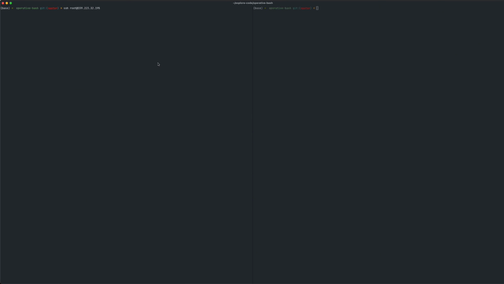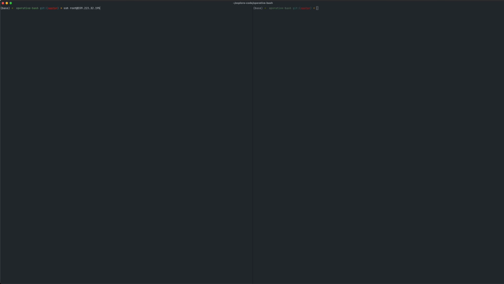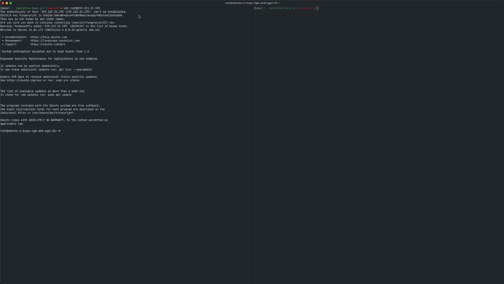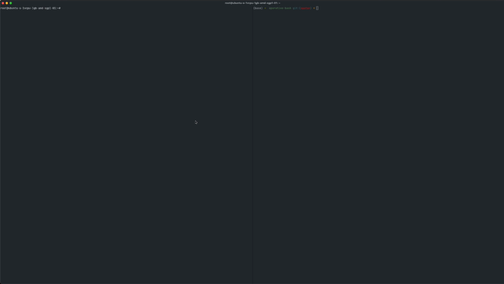The default username for Ubuntu is root, which is created by DigitalOcean. So we will SSH with root. Since we already added the SSH public key, it won't even ask us for the password. After that, we will need to install all the necessary software for us to set up the Laravel application.